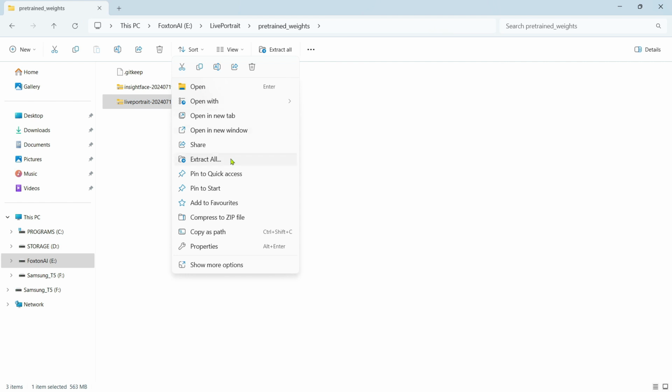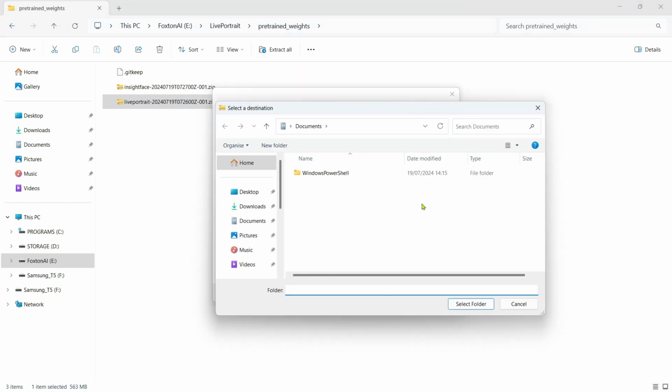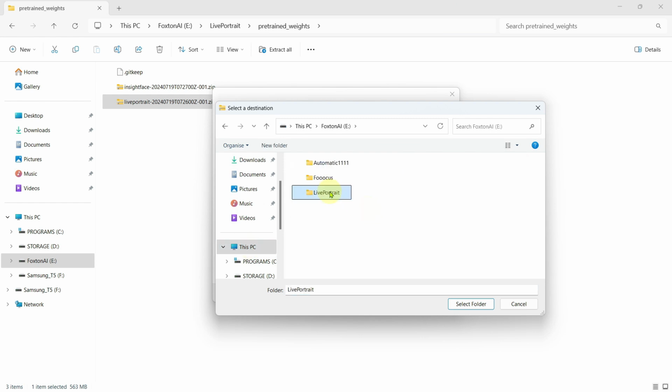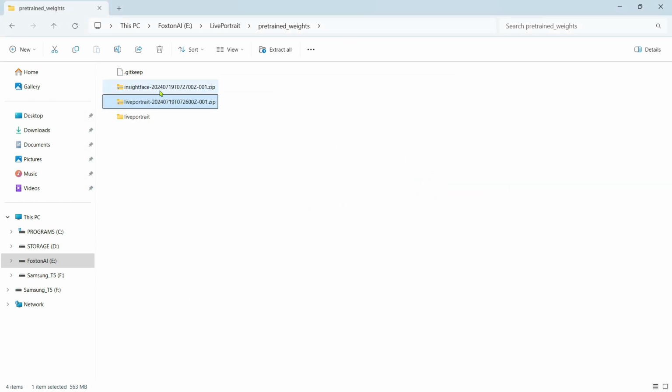Right-click the LivePortrait file, then select Extract All. Then we'll click the Browse button and navigate to our pre-trained weights folder, then hit the Extract button. Then we do exactly the same thing for the Insight Face file. Okay, once both files have been extracted, we can select the original downloaded zip files and delete them to free up some space. Okay, that's the pre-trained weights done. On to the next step.